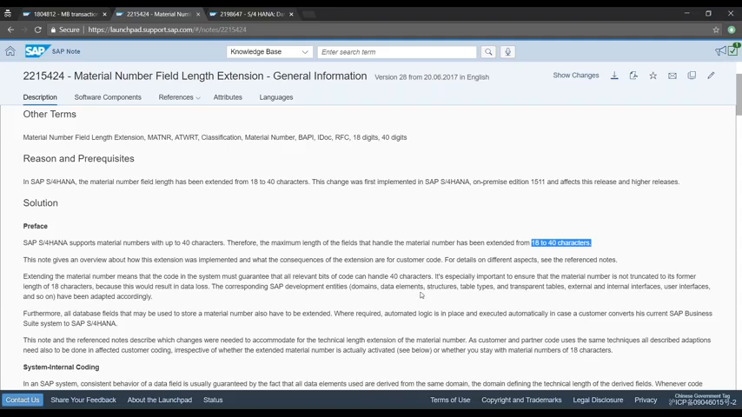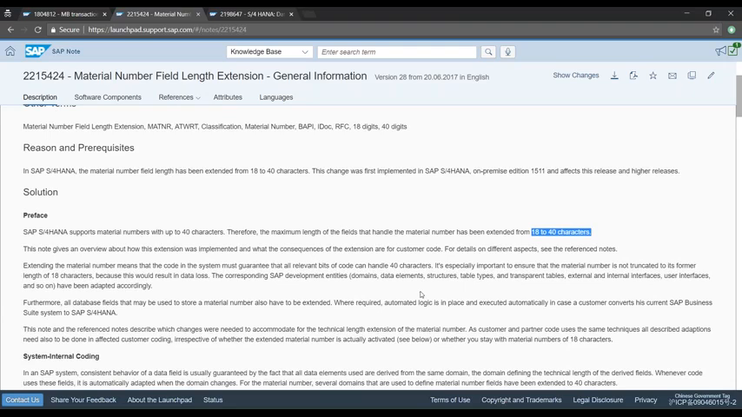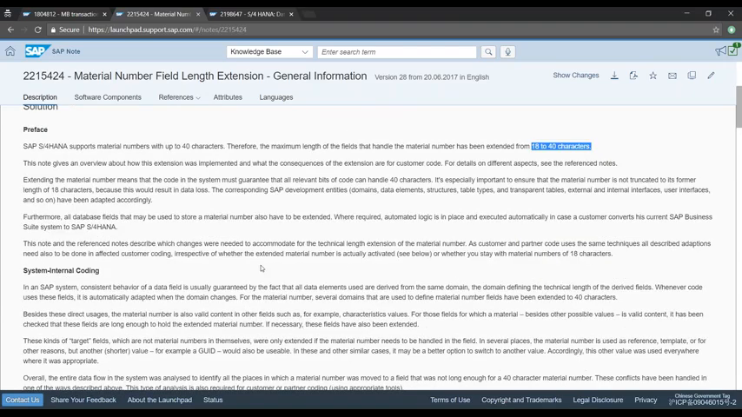Anybody, what do you think as an ABAPer? What does it mean for you? It's a change in the length of a data element. So if you have referenced a direct data type in your custom program as char 18 for material number, you will see an incompatible change. Okay, you will see an incompatible change.